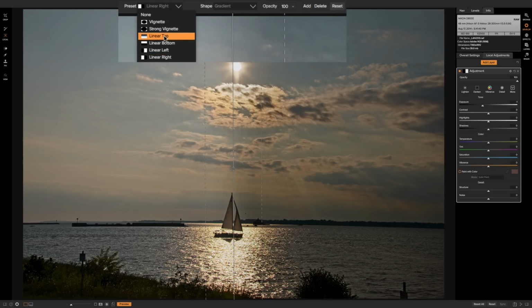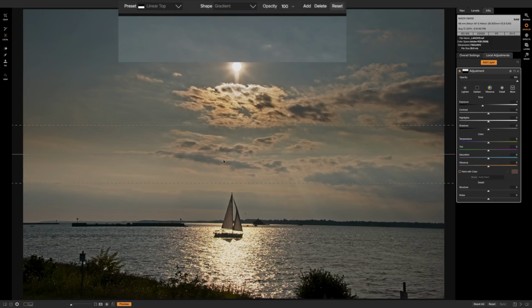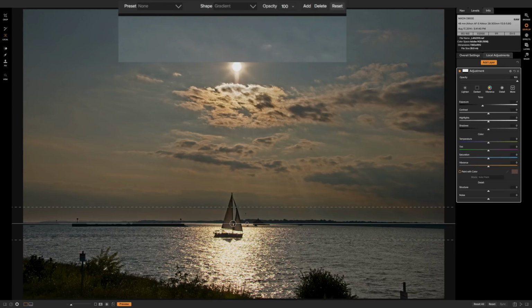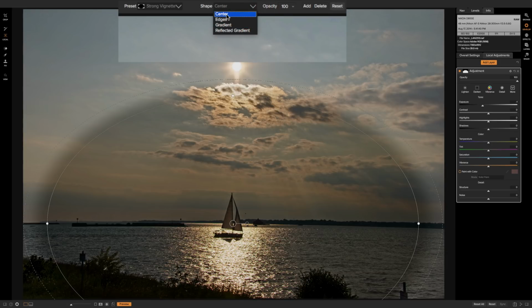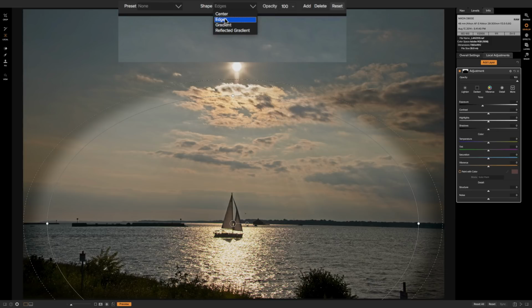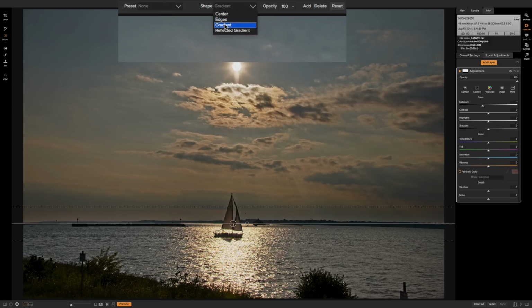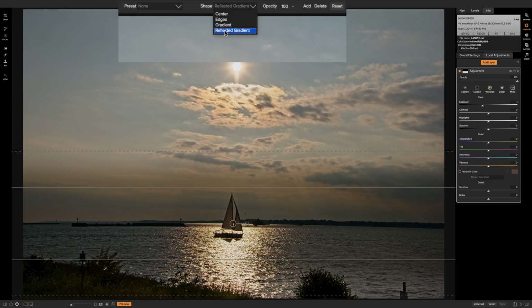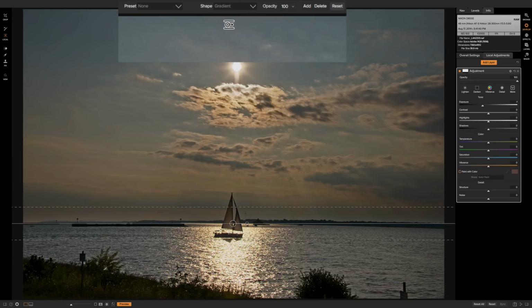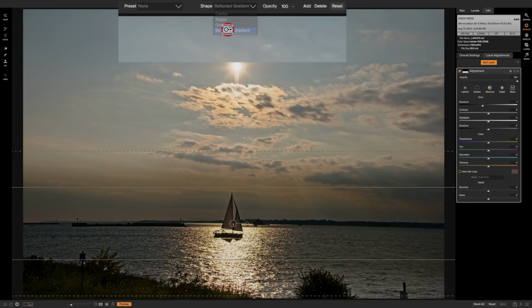Now, again, for this image, I think linear top is the one I want, but I want to manipulate it so it's down here at the horizon line. Furthermore, the shape of the gradient, and actually I shouldn't have done that because this will change everything again. Center, edges, the actual gradient, which is what I want, or a reflected gradient. A reflected gradient, you could see, has extra lines. And let's pick on that one just for a second.